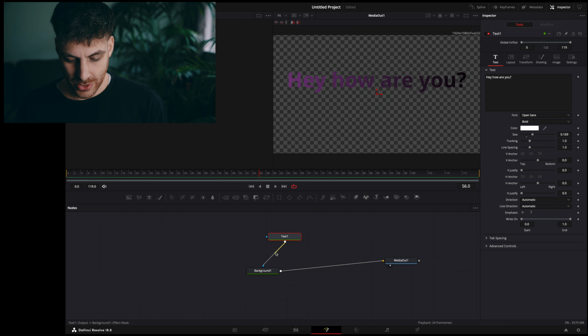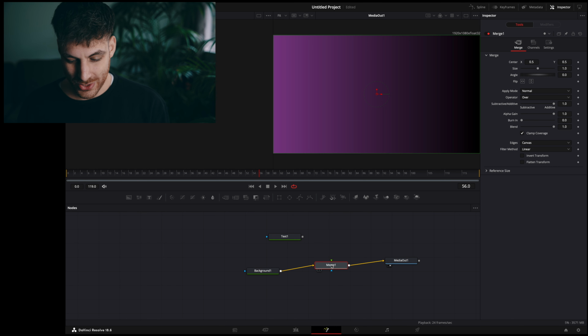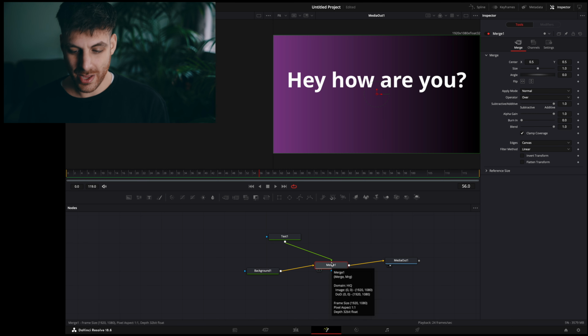But that's not what we're actually going for. So I'm going to just get rid of that. What we'd have to do to merge the two is, obviously you guessed it right, use the merge layer. So I'm going to drag the merge layer into there, drop the top over there, and there you go.